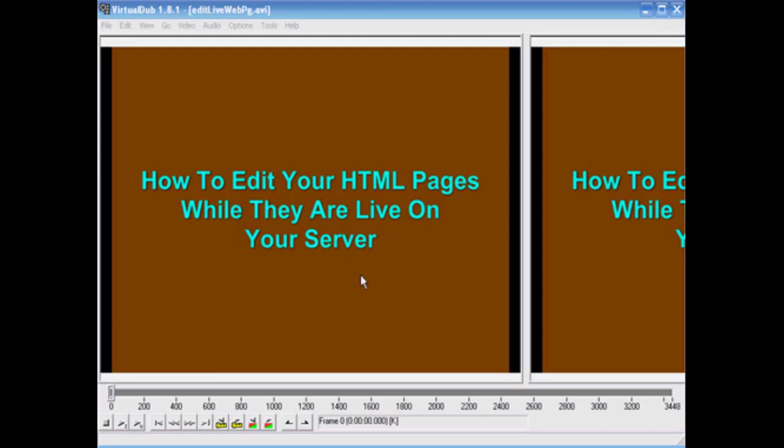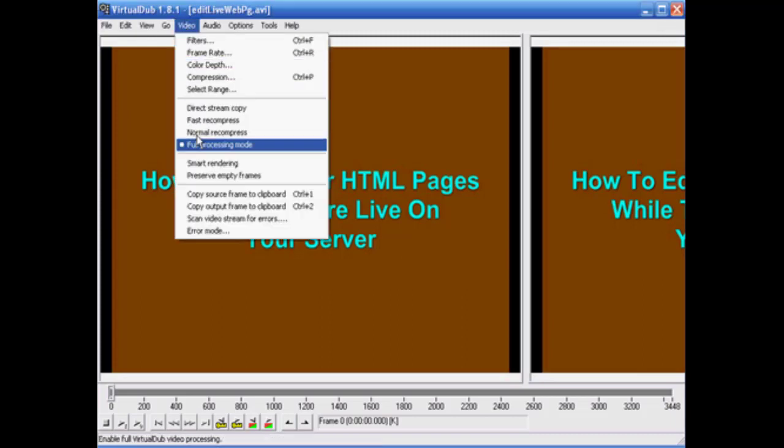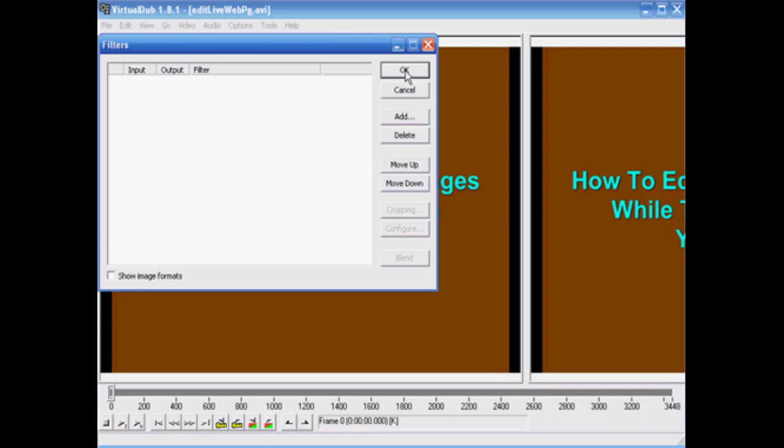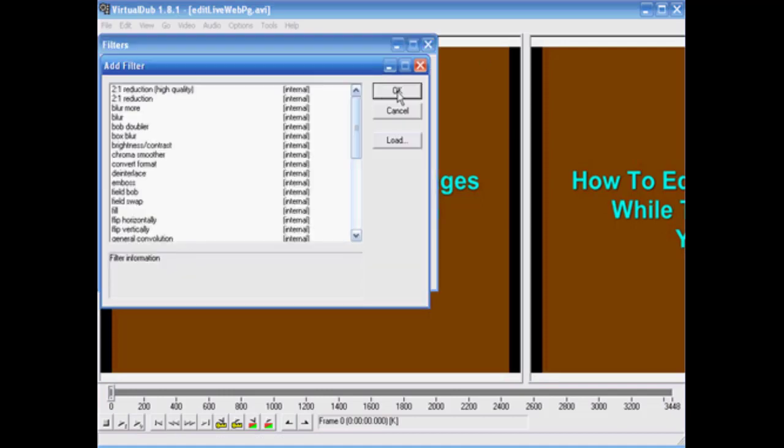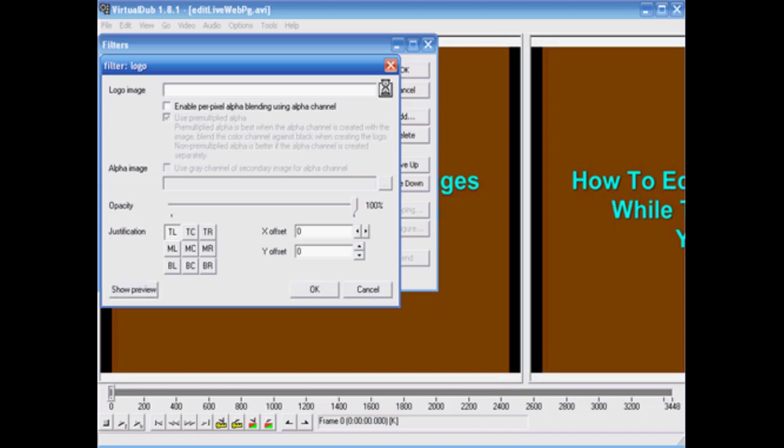And as a quick refresher course, this particular pane, the left side is the input, the right side is the output. And I want to go to video, make sure this is full processing mode. Then come up here to filters. We need to add the logo filter. Where are we at? Here we go. Find that logo.